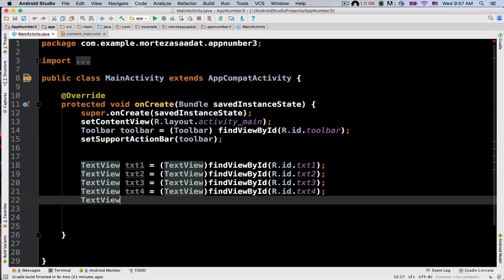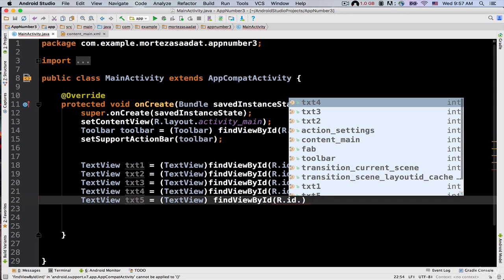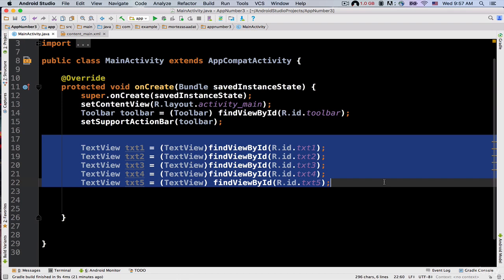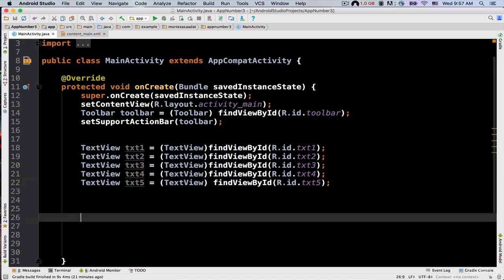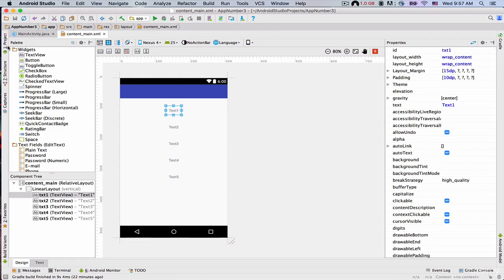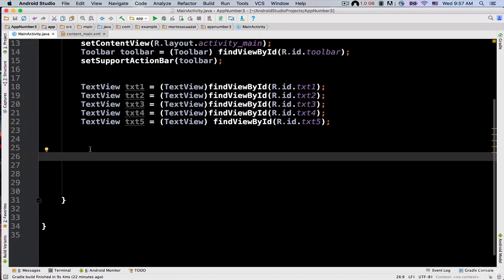And finally, we need to actually create txt5, assignment operator. Again, we need to cast this object to a TextView object. findViewById(R.id.txt5); semicolon. So now that we have these variables that are actually referring to our TextView objects inside the content_main.xml, we can actually manipulate our text views here from our Java code. So let's see how we can do that.